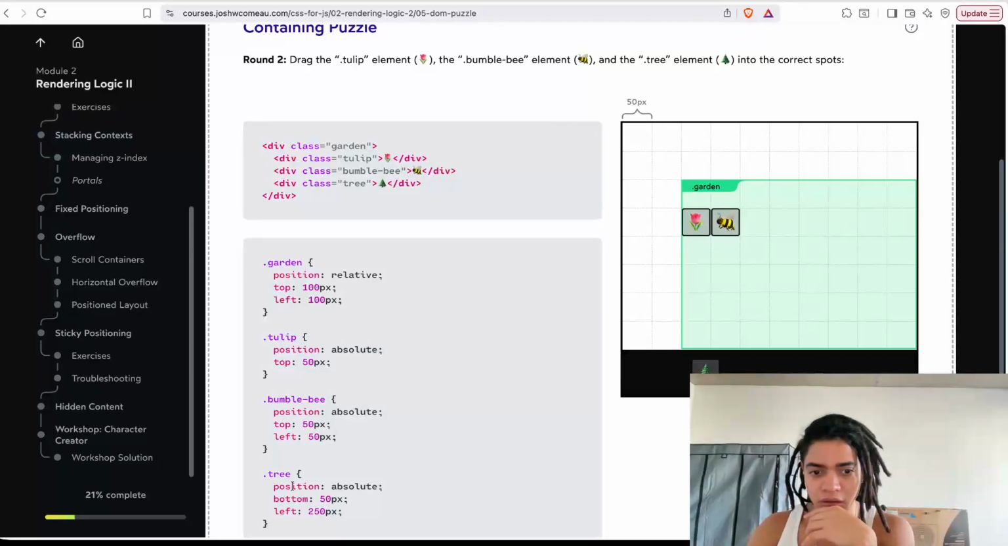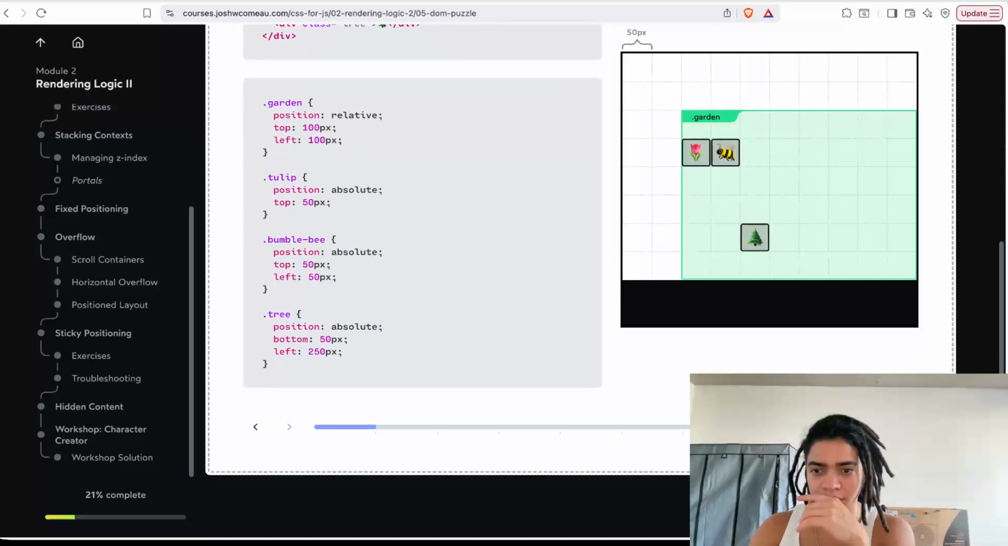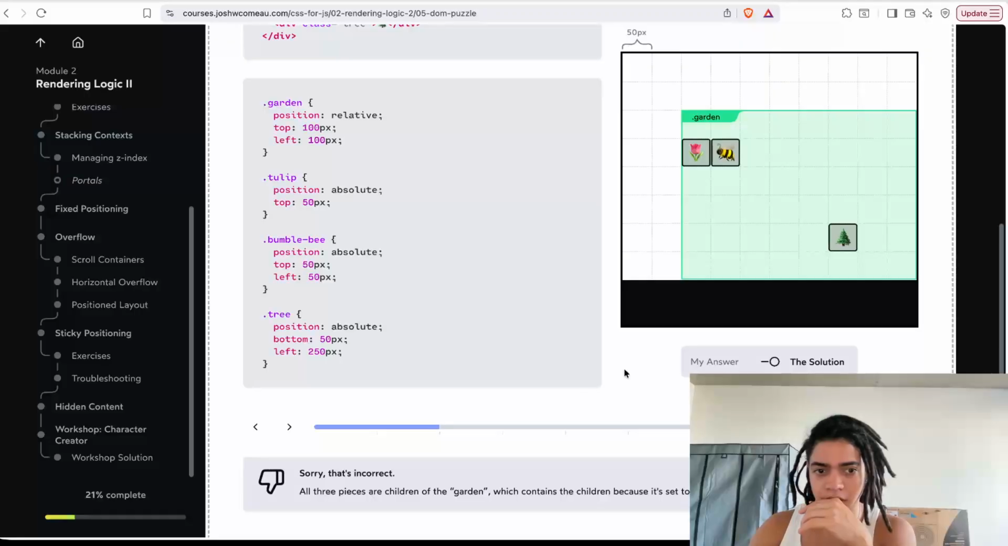And the tree is position absolute, right? But now it's saying I'm going to put it at the bottom 50%, and the left 250. So 50, 100, 250, and this is where it's going to put this element here, right? Oh, on the left, my bad, exactly, on the left.